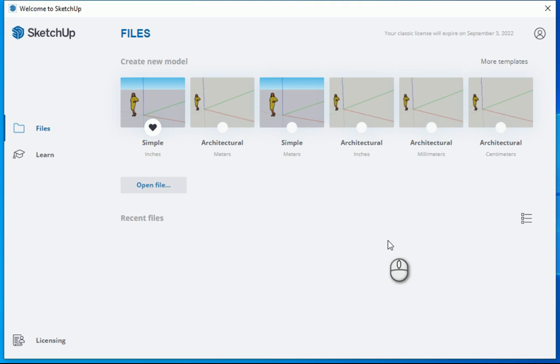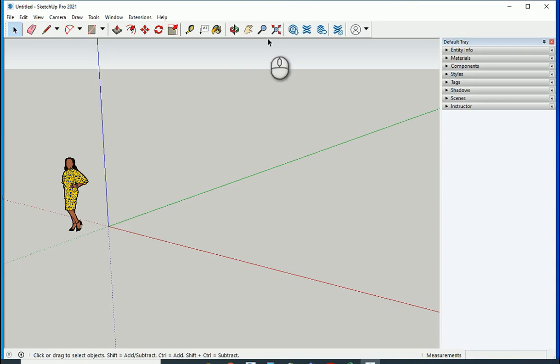In this video, I'm going to talk about SketchUp, how to start working with it, how to add menus, and where the basic things are that you need to do before you start modeling. So how about I go with architectural, maybe meters. The first time you open SketchUp, it's going to look like this.